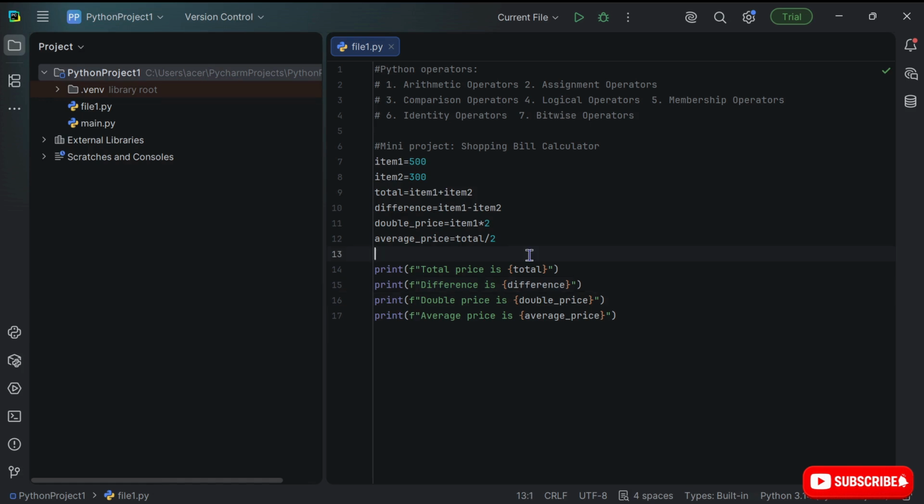Now, imagine you went shopping and bought two items. The first item costs 500 rupees and the second item costs 300 rupees. Here, item 1 stores 500 and item 2 stores 300. Now, let's calculate the total bill. Total is equal to item 1 plus item 2. It uses the plus operator. It adds 500 and 300, giving us 800.